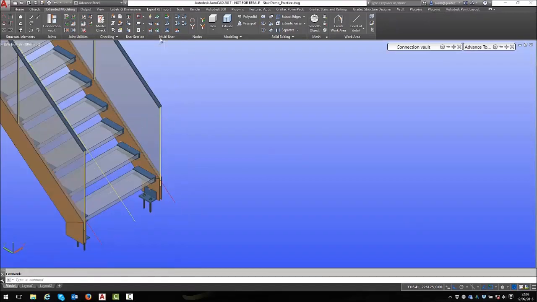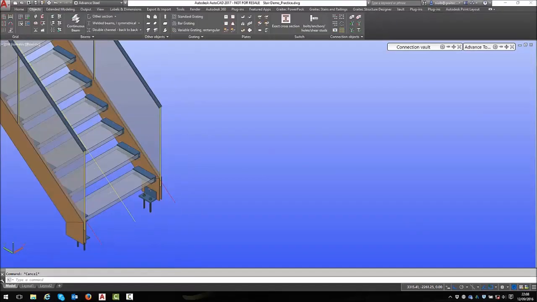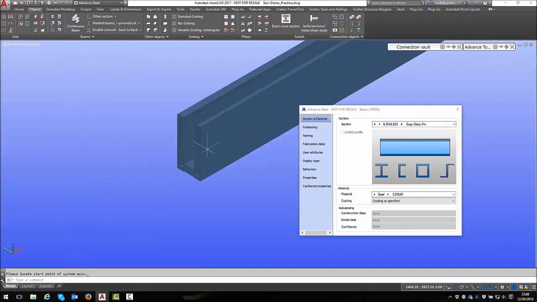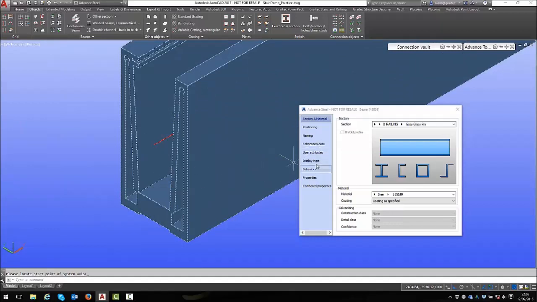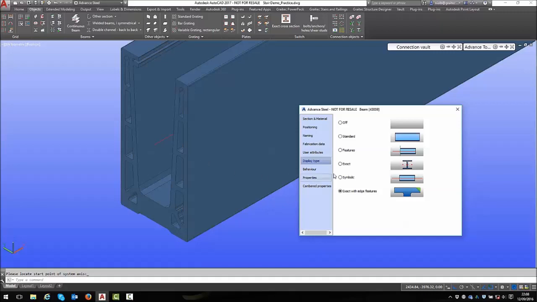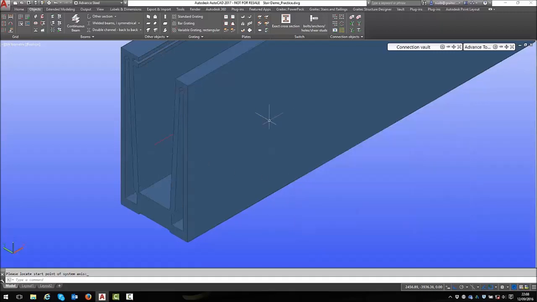Now, let's go to other sections a minute. I'm going to draw this. This is the one we were using earlier, PMG glass rail. If I go into Q railing and the drop down, here it is, look, Easy Glass Pro. There's the easy user standard section, display type exact with edges, there it is. So we know that works.